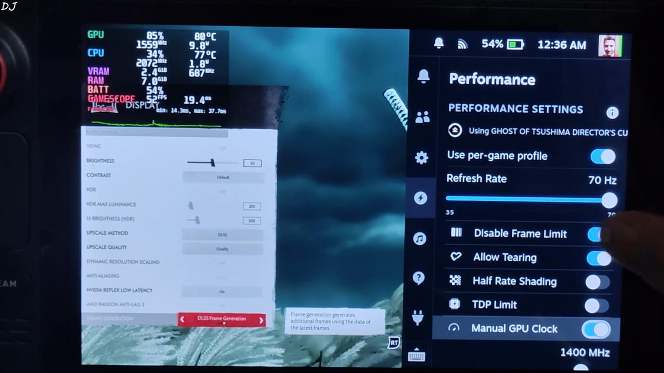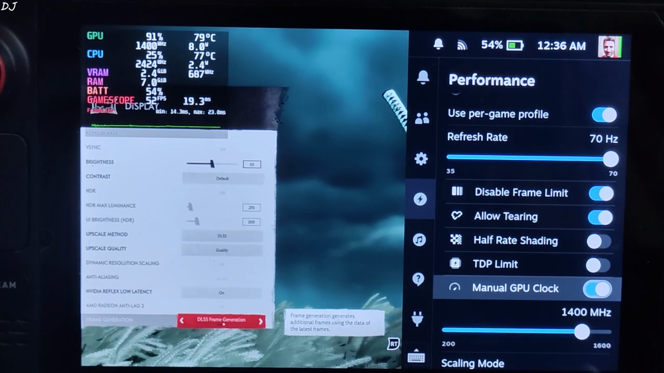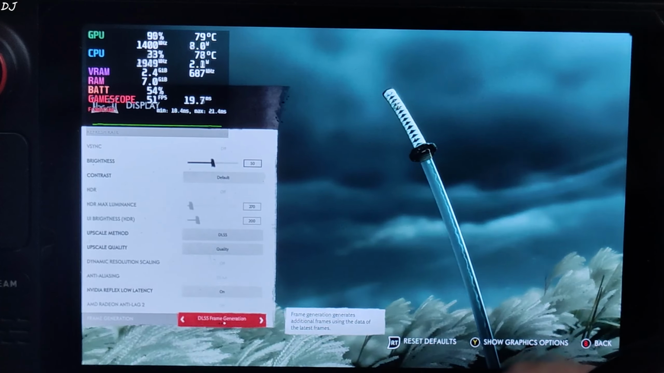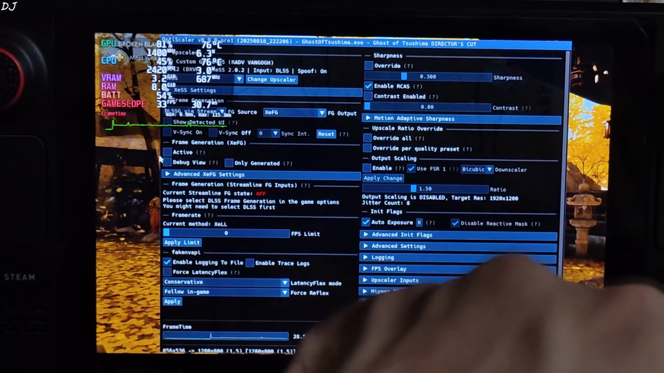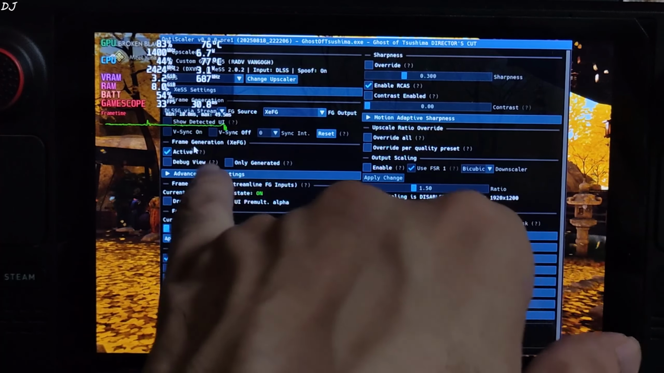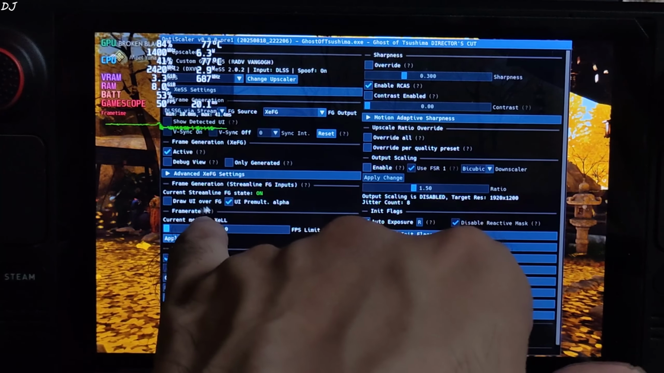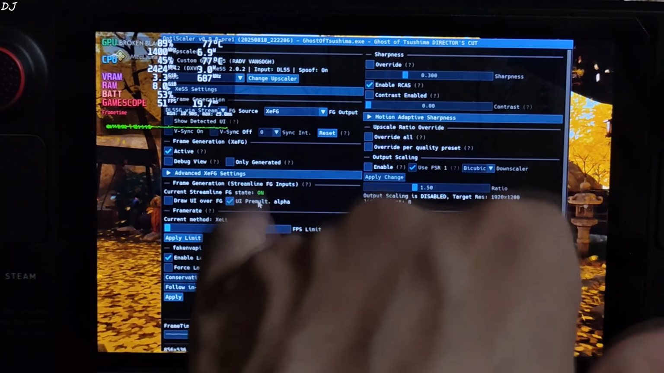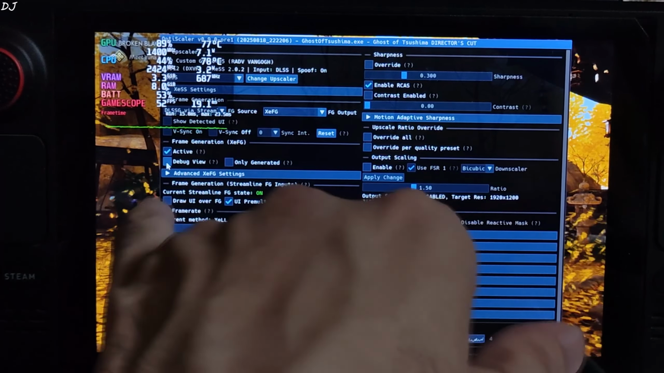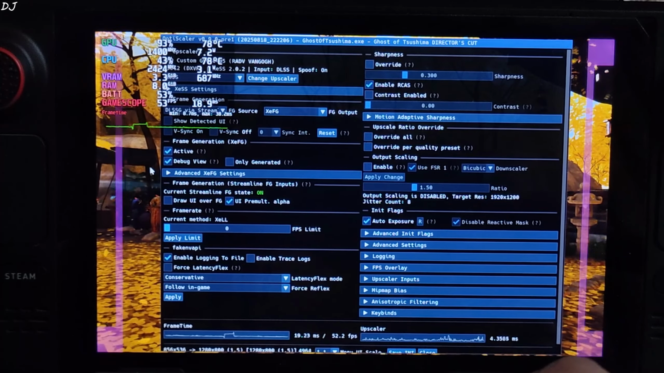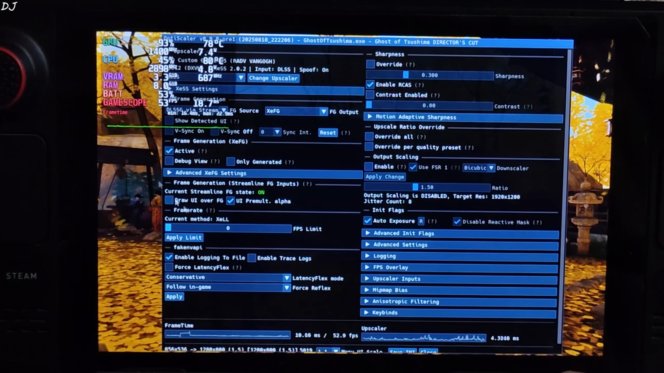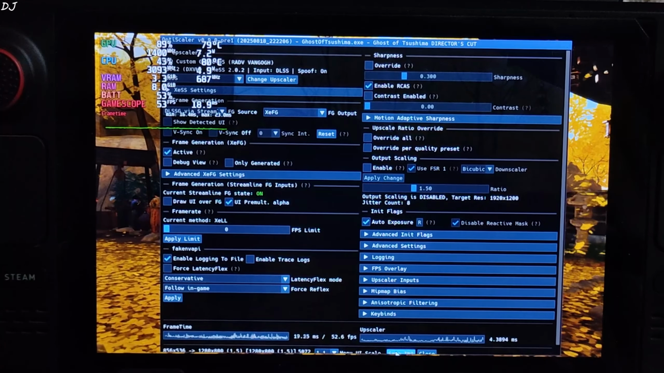Performance game settings. Enable manual GPU clock speed settings. Set the speed to 1400 MHz. Jump into the game. Here we are in. Open Optiscaler menu and just check this setting active under frame generation XeFG. Current Streamline frame generation state, yeah, it's on. You can verify this by using debug view. Check it. You will see these purple sidebars flickering. Disable the debug view. Click on save and close.